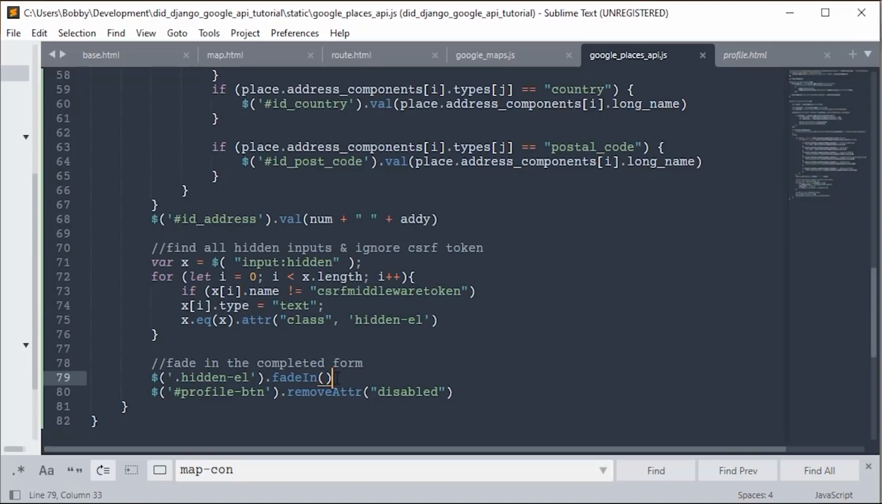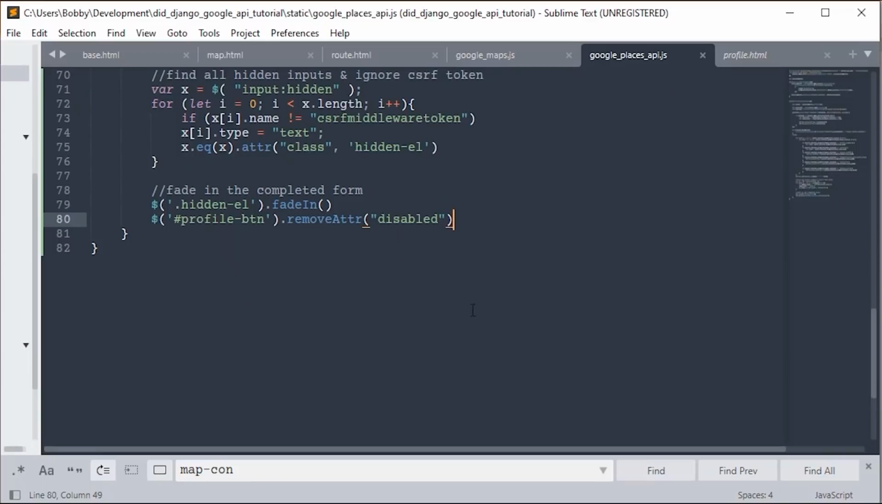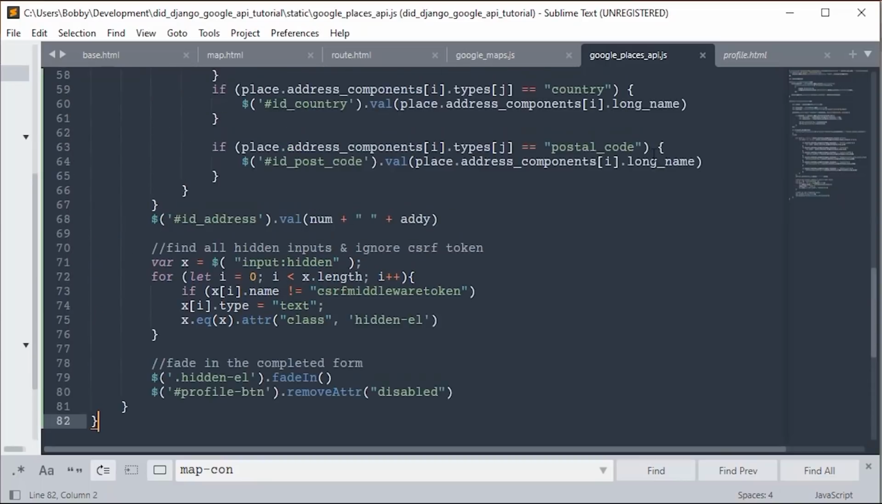Lastly, we fade in. You find all of the hidden elements, ignore the CSRF token, and then you fade them in. So that's how that works. And then you get the profile button and remove the attribute disabled. We don't programmatically submit the form. We remove the disabled, and then the user can submit the form. That's how that works. So, okay, Google Places API JS, that is that.